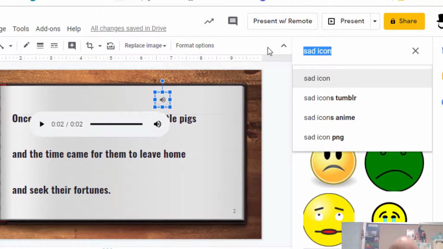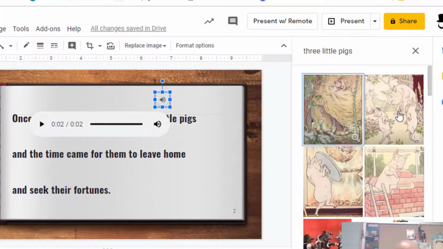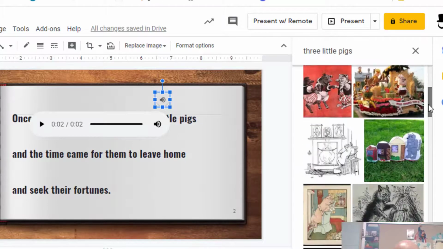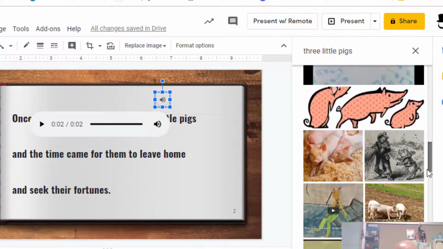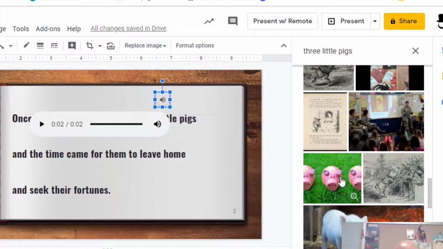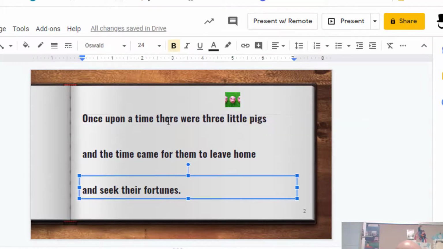All right, so let's look for three little pigs. There it's got a bunch of different options, and I know there was one that I like down here. How about this one, like little piggy banks? All right, so I'm going to hit that. I'm going to hit replace, and now you'll see there's that as my little picture there. All right, so that's how you put it in.